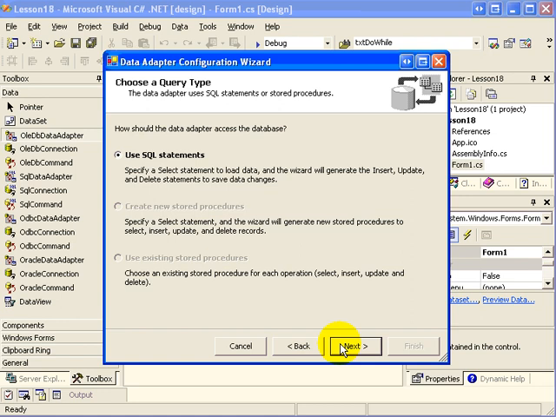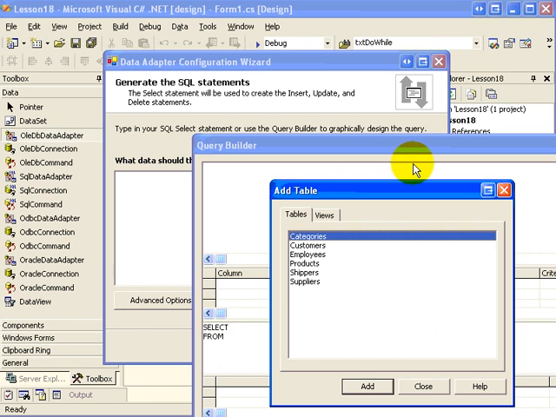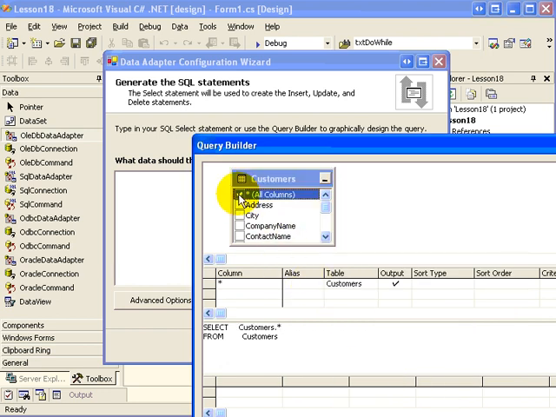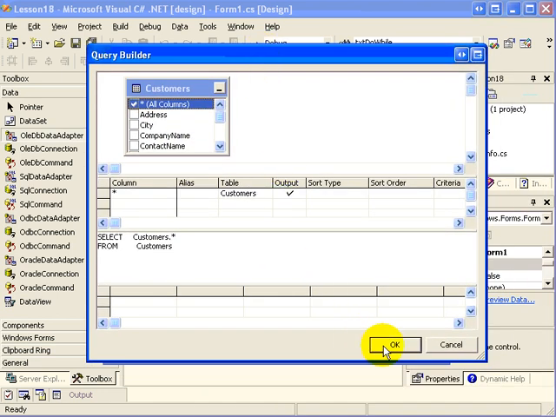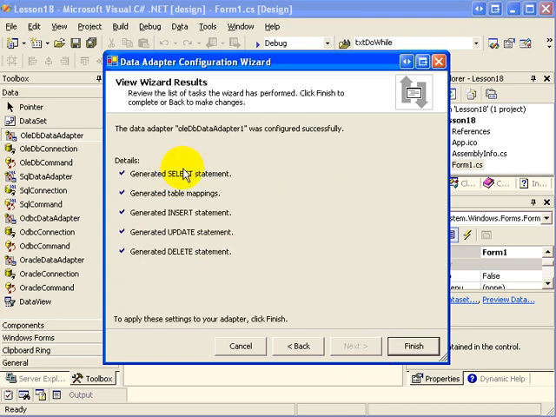Next, it asks, should we use SQL statements or stored procedures that I may already have. In this case, we're just going to use SQL statements. It's actually the only option that's enabled for using Access databases. Now it wants to know what data should we load into the data adapter, or to the data set rather. So I'm going to click this button here on the right hand side, which brings up the query builder, which we saw in the previous lesson. I'm going to select the customer table and click close. I'm going to select all customers, and then I'm going to choose OK. And then I'm going to click the Next button, and notice that it generated a number of statements.